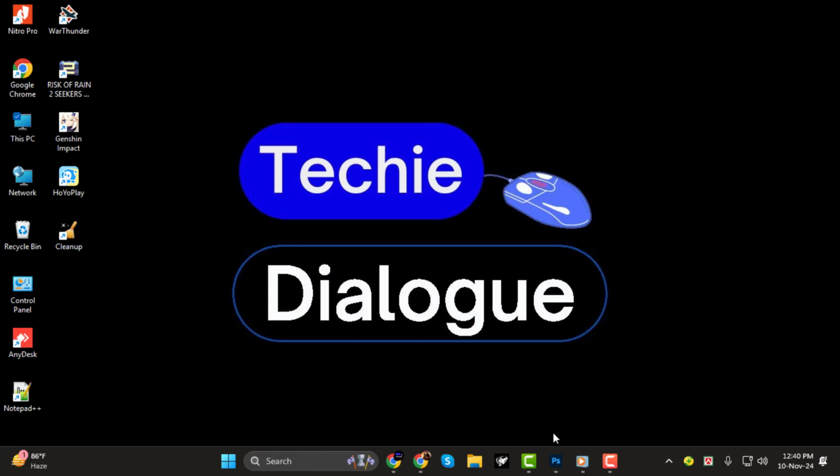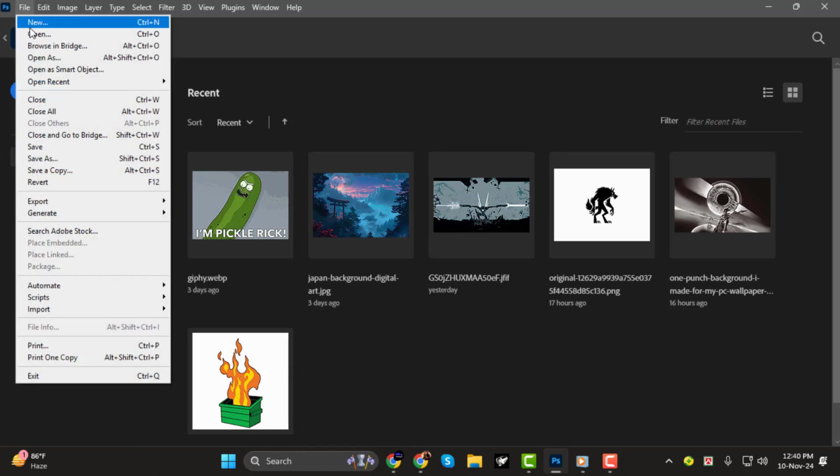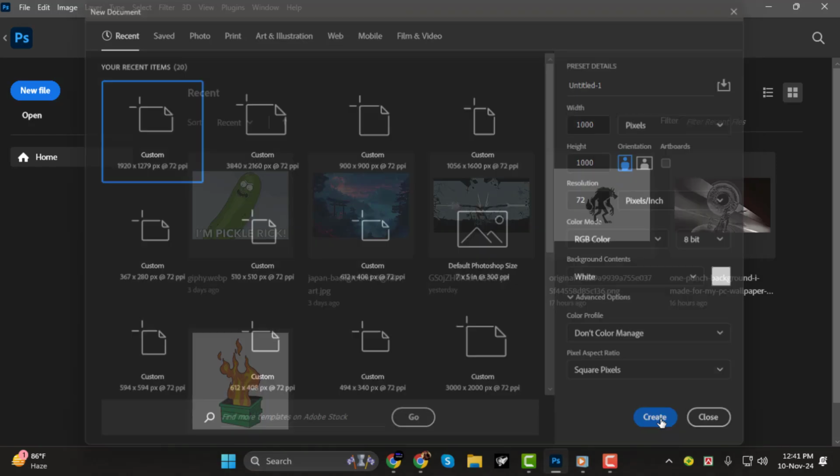Let's get started. Step 1. First, open Photoshop, then click on New File to create a new artboard. For this example, let's set it to 1000 pixels on each side, with a resolution of 72 dpi in RGB color mode, since this is for the web. Go ahead and create that file.